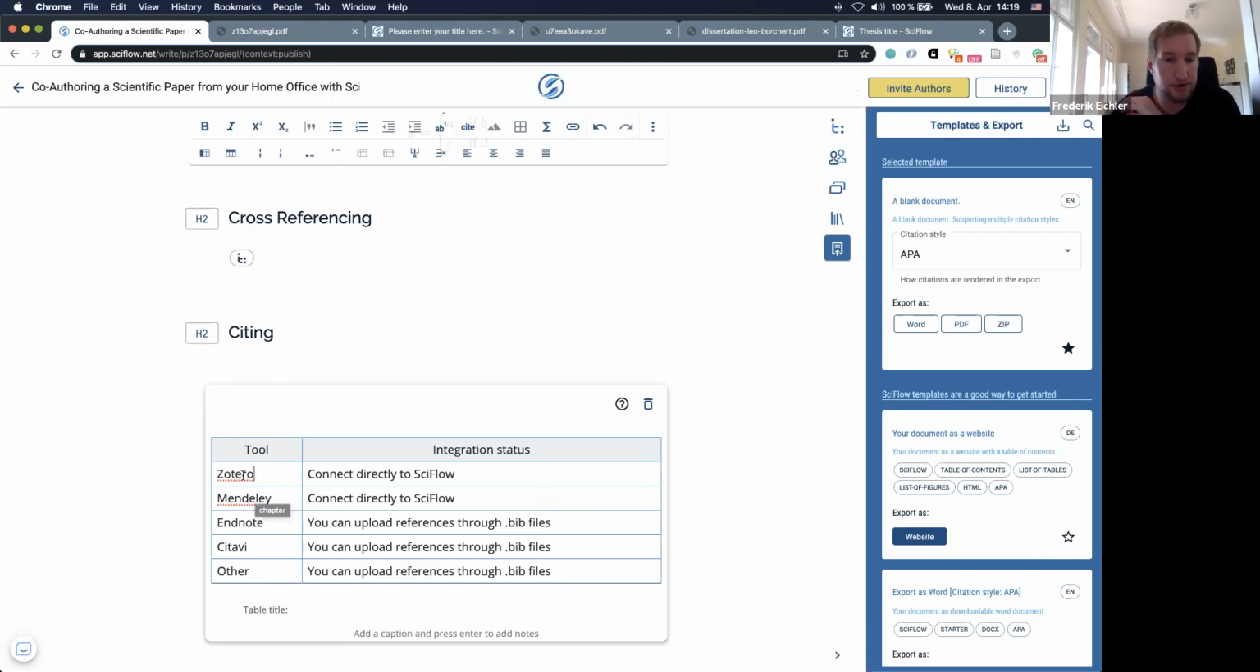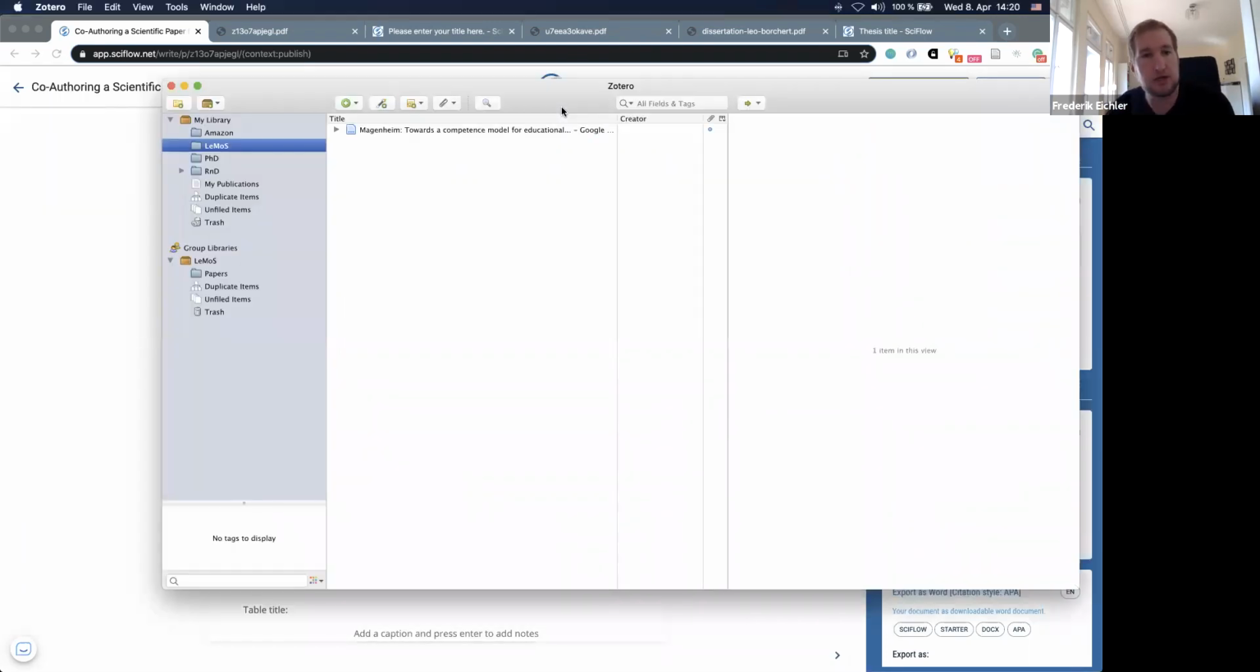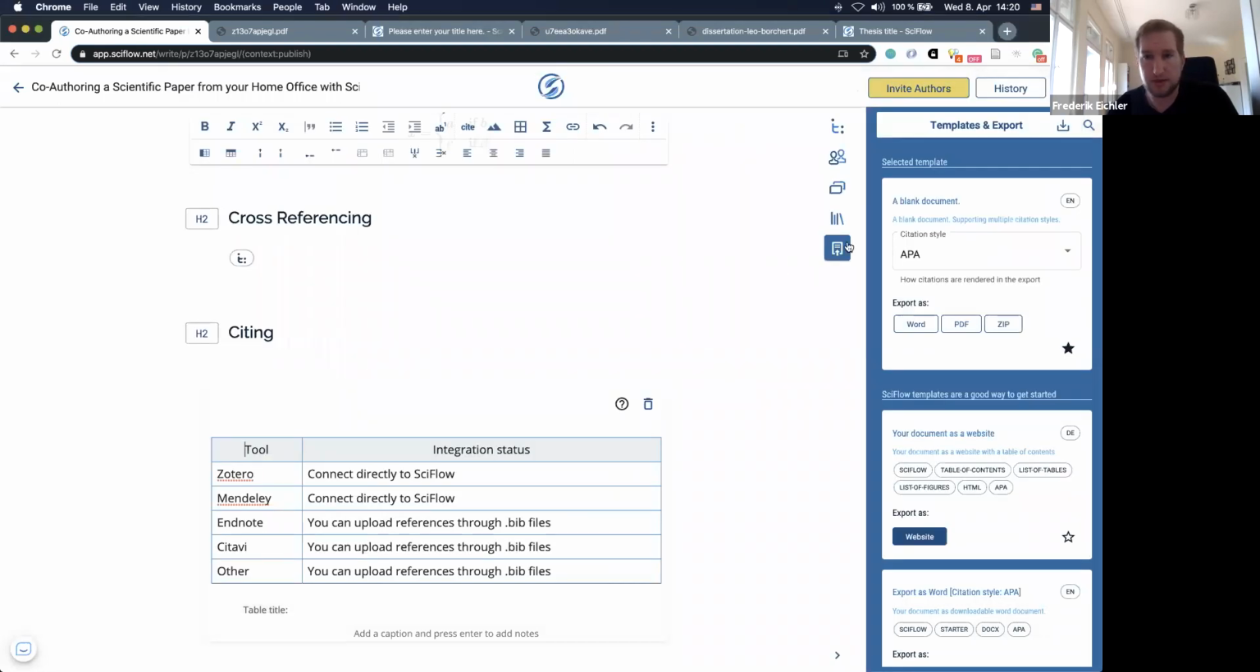Today, I'm going to use Zotero because that's one of my favorites, and it's also free and open source. So I have installed Zotero on my desktop, but you can also go to Zotero and do the same just online. The most important thing is that this Zotero can sync directly with SciFlow, and I'm going to show you how that works.